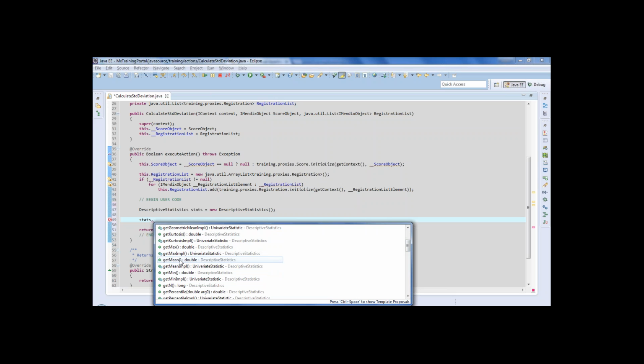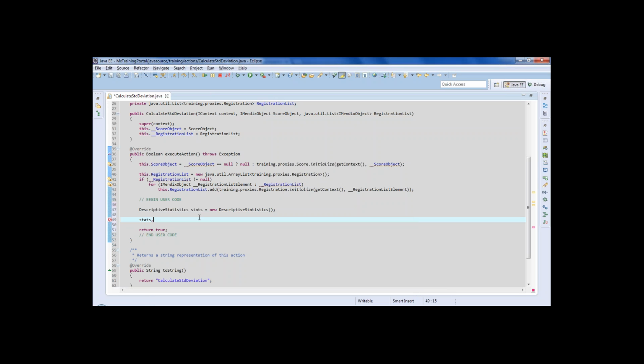I can get the maximum value. Hey, this is what we were looking for. I can get the standard deviation, and I also have the median in here somewhere, but I didn't see that right now. So that's what we're going to do next. We are going to collect all the grades from the registration list and add the value into the statistics class. So I need to do that using an iterator.